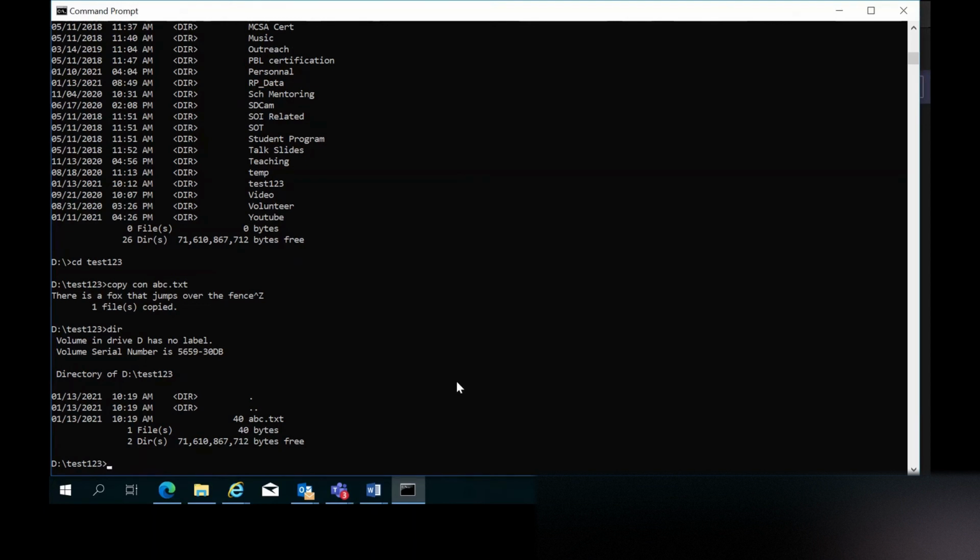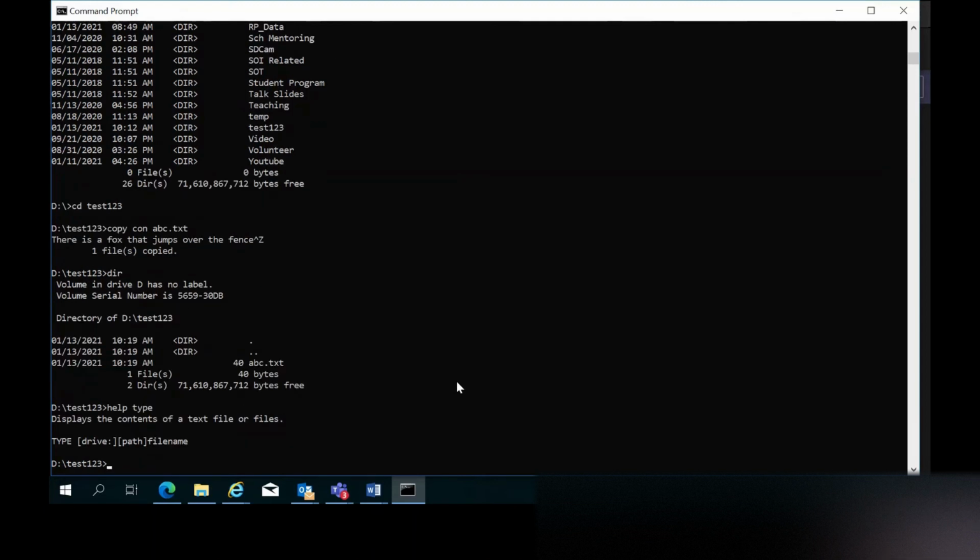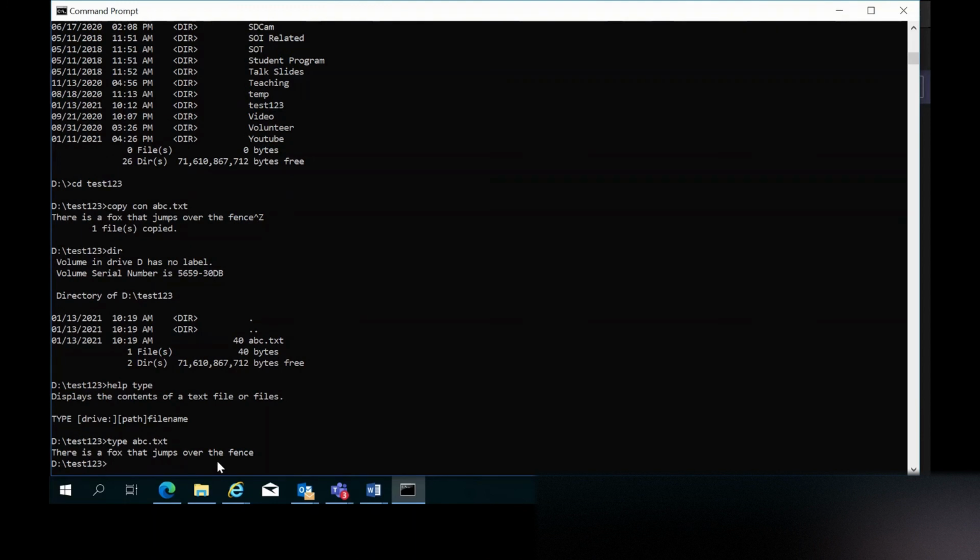If you want to verify a command to see whether it does exactly what you wanted, you just type the help command and enter. And you see that it actually displays the content of a text file. So what I'm going to do is type abc.txt, and that should display the content of the file that I have just created. There is a fox that jumps over the fence.